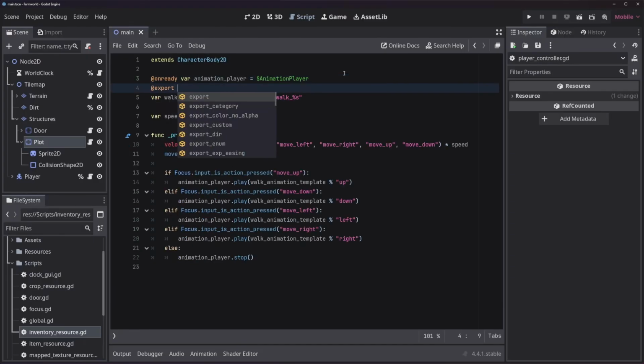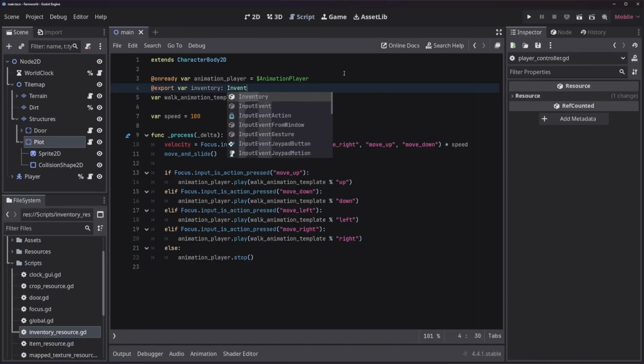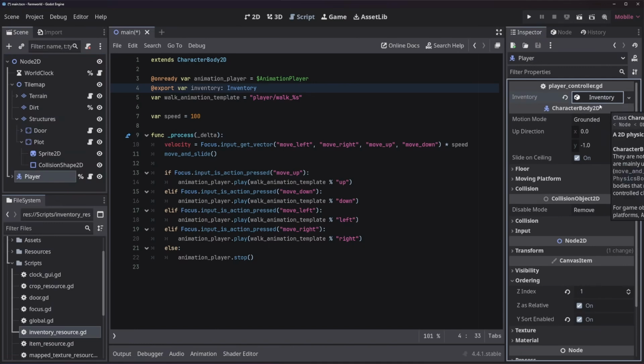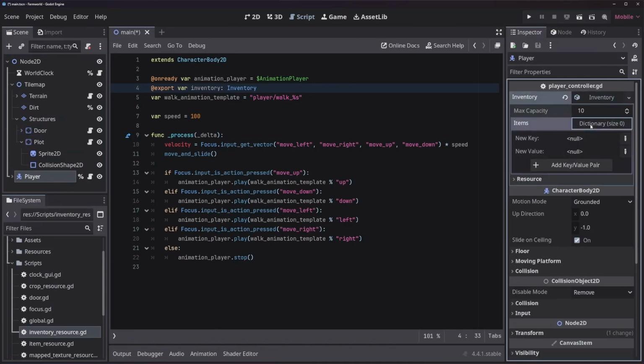Next, we need to create an inventory on our player. So we'll export a variable for inventory. And we'll go ahead and create the resource to populate that variable. And if you expand our new resource, you can see our max capacity is 10, but our dictionary size is still 0. So why did our init function not work?